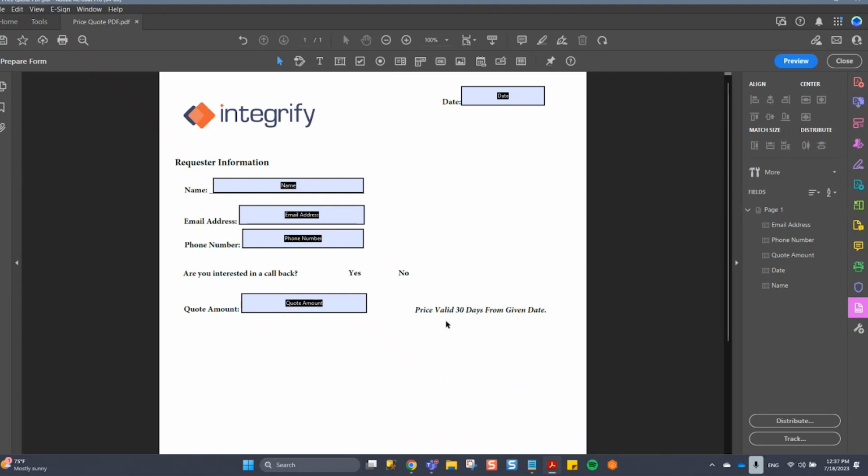Now we will have to add the button options for the callback question. Here you can see that there is a radio button option, so you can click on it and drop the button where you would like it. For the radio buttons, this is where you will choose the different multi-choice options that you have configured already in your Integrify form.